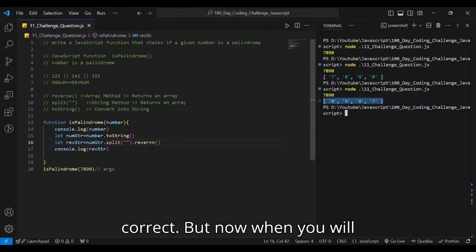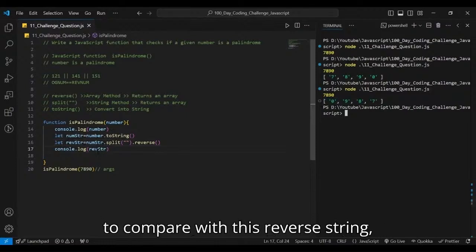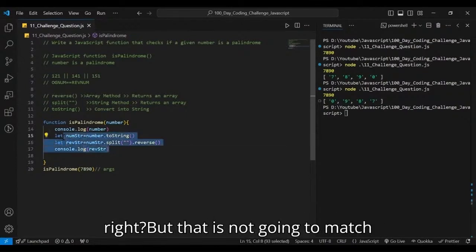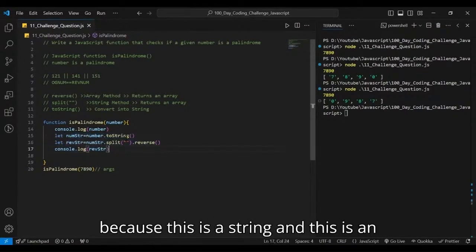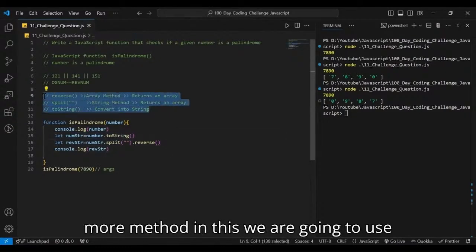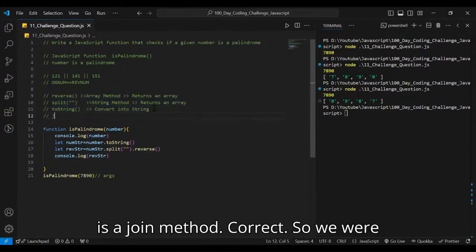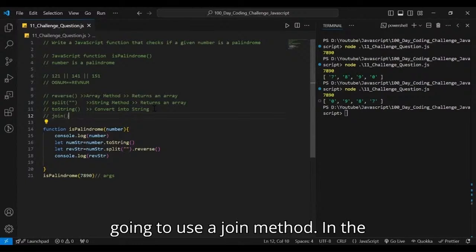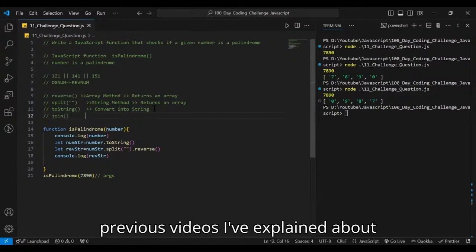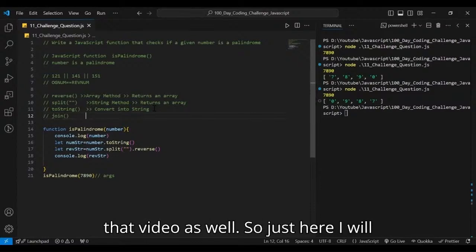But now when you compare the original string with this reverse string, that is not going to match because this is a string and this is an array. Totally different. So one more method we are going to use. What is that method? That is the join method. So we are going to use a join method. In the previous videos, I've explained about the join method as well, so do watch that video too.